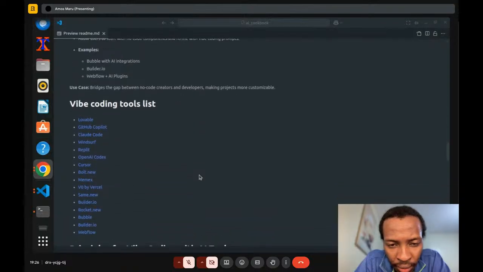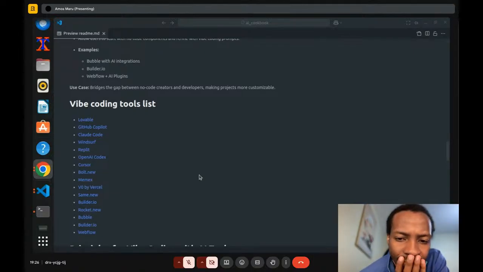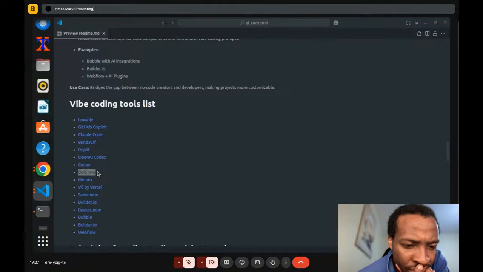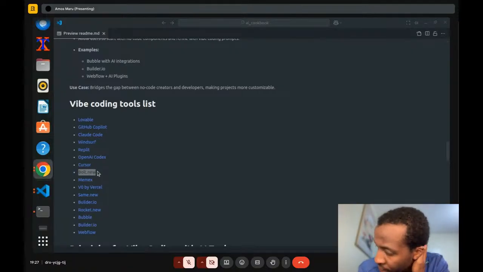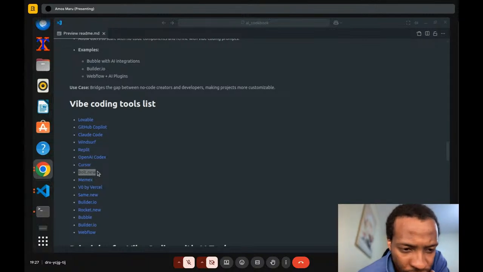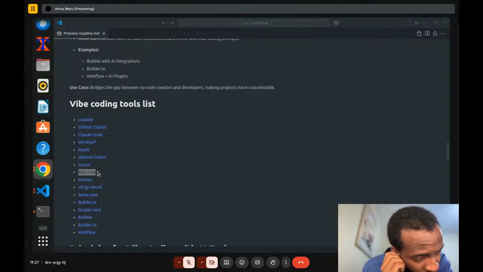Here I have highlighted some of the vibe coding tools that are popular out there. One of the popular vibe coding tools include Lovable, we have Copilot, we have Cloud Code, we have Windsurf, we have Replit, we have Bolt.new, we have Casa, we have Memex, we have Parcel, we have Same, we have Rocket.new, Bubble, Builder.io, Webflow. Some of these websites provide different levels of intelligence, or implementations. For example, you can have Bolt.new. This Bolt.new is an open source, web-based application where you can host it by yourself and power it with your own AI LLMs or AI models, right?